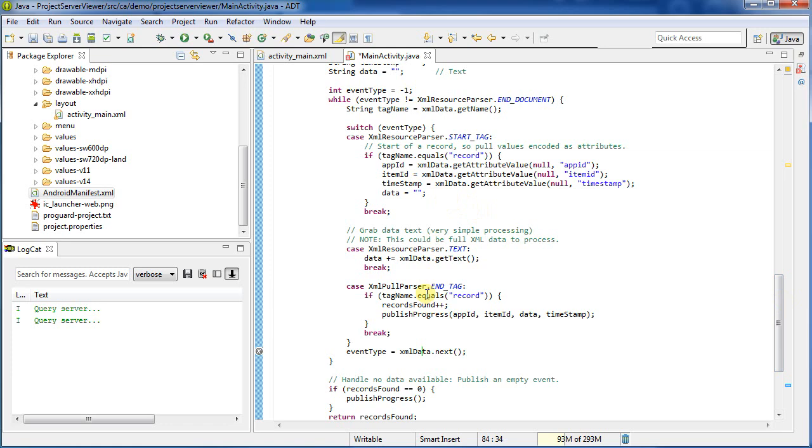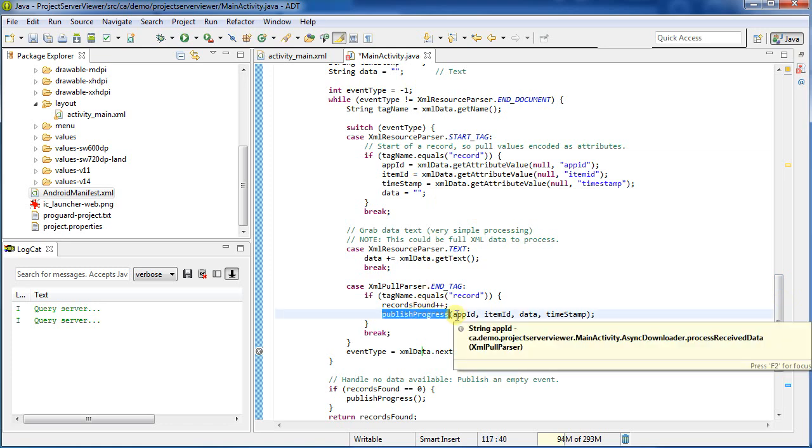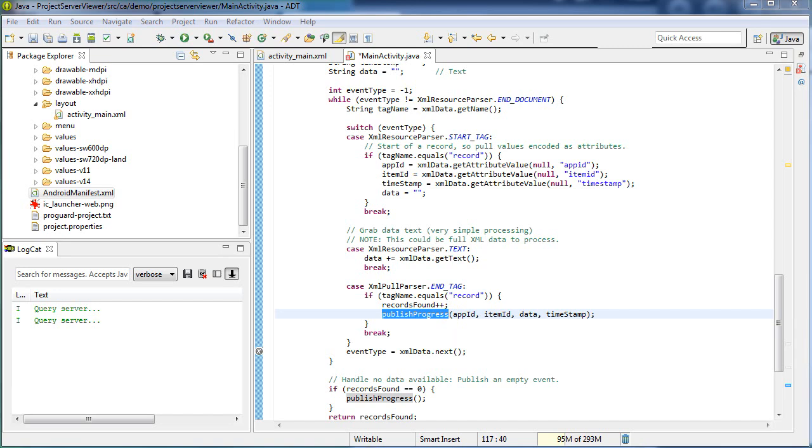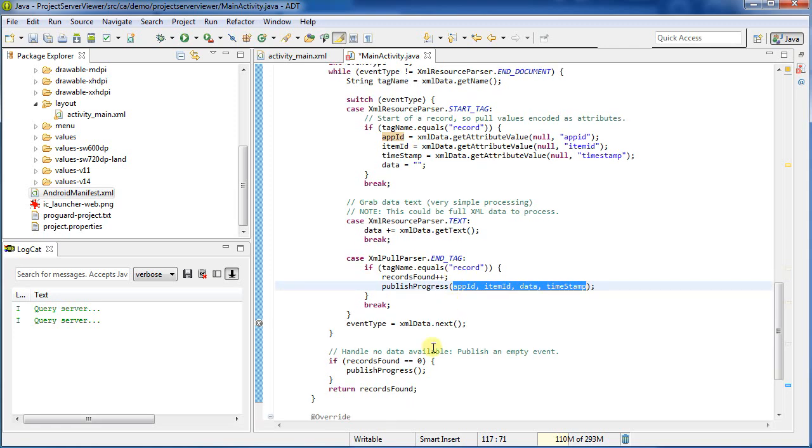Every time I find one, I call publish progress, which is part of the async task we're working inside of. That's going to generate appropriate processing, and I can pass it any number of arguments here. These are var args, and when I'm done, if I haven't found anything, I call publish progress with nothing, saying we haven't found any data.